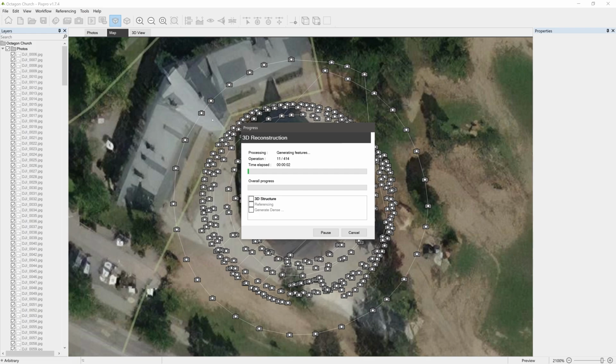Depending on the number of photos and capabilities of your computer, this will take some time to finish. Avoid running any other heavy tasks on your computer while processing is in progress. Let's skip forward to the point where processing is complete.